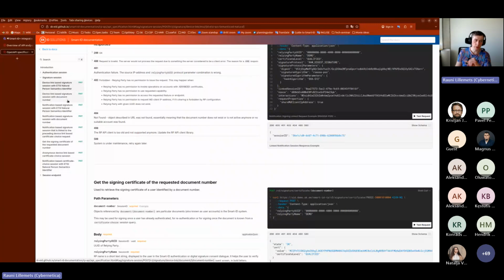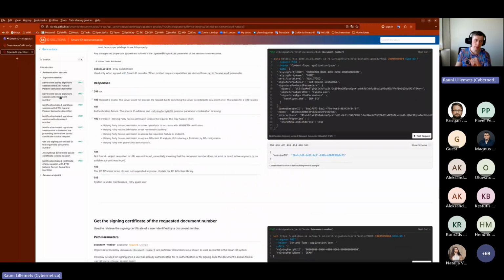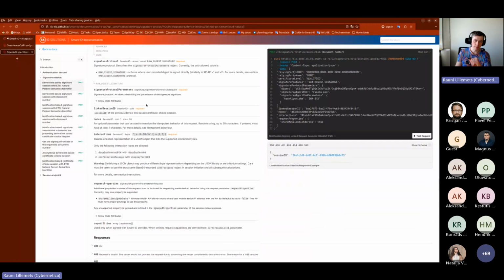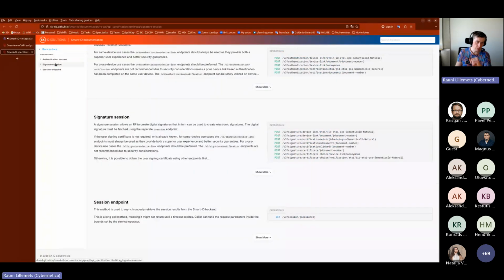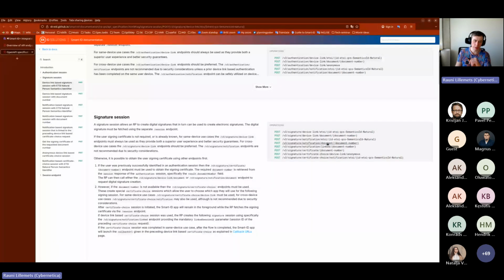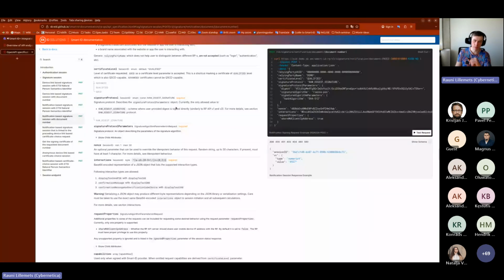There are slightly more endpoints here because there are more options, but I think you will be able to find the correct ones here. And similarly, if you click here, you see the options are described here. And if you click on the one that you're interested in, you will be brought to that place.